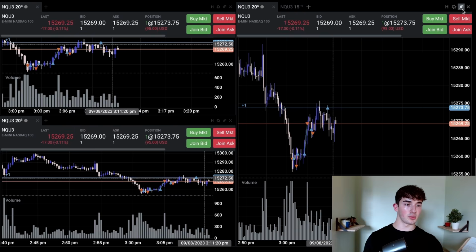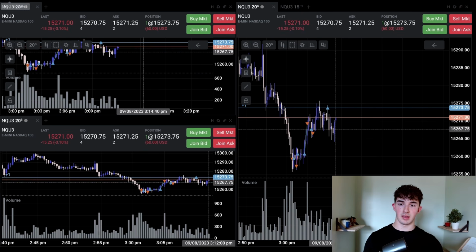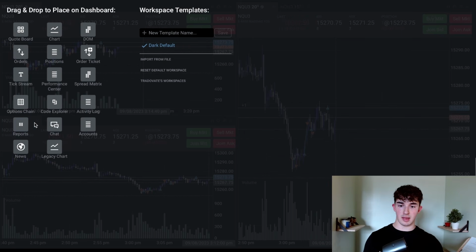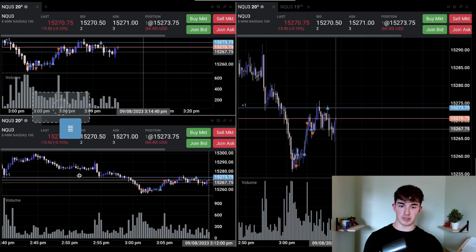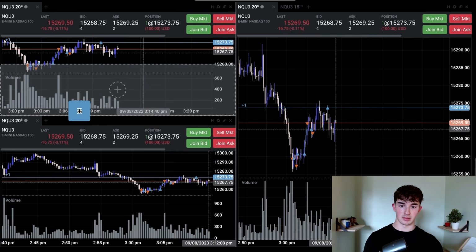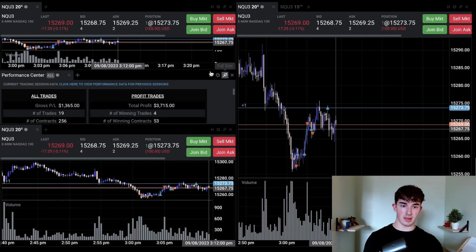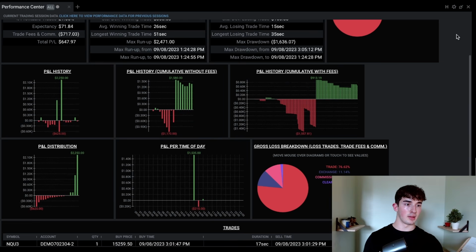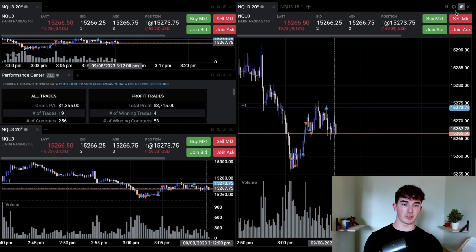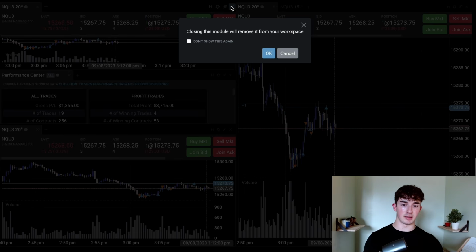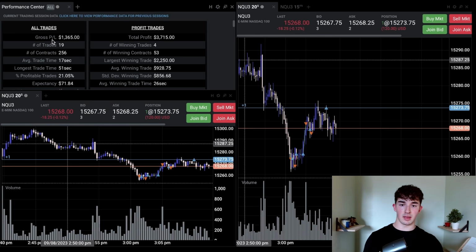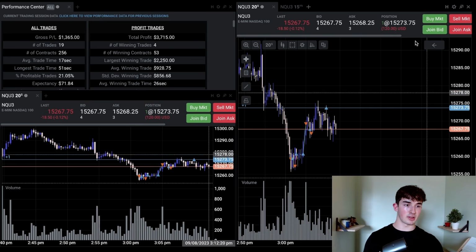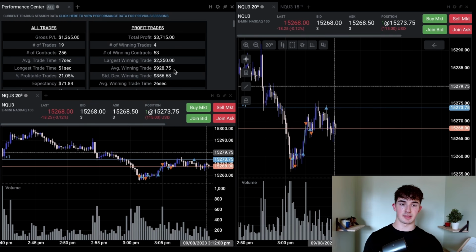You can also minimize this, hit plus, and add the performance setter. Let's add it right here. And this will also show you your profit and loss. So suppose you want to look at your profit and loss as you were trading, I could exit out of this. And then it's showing me my profit and loss, and I can trade over here and I can see both at the same time.